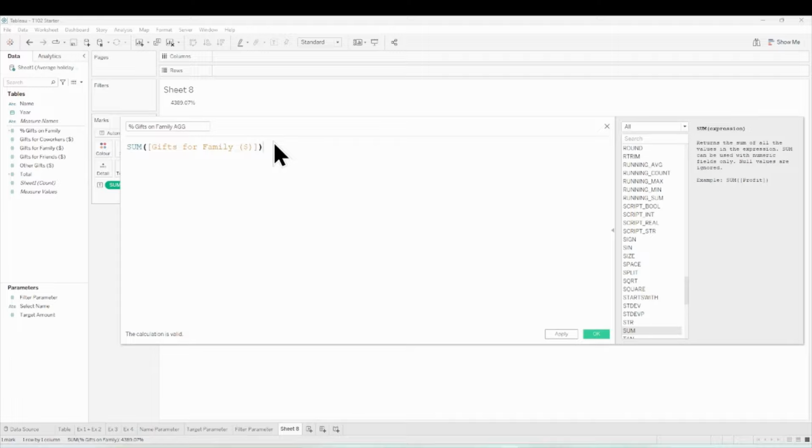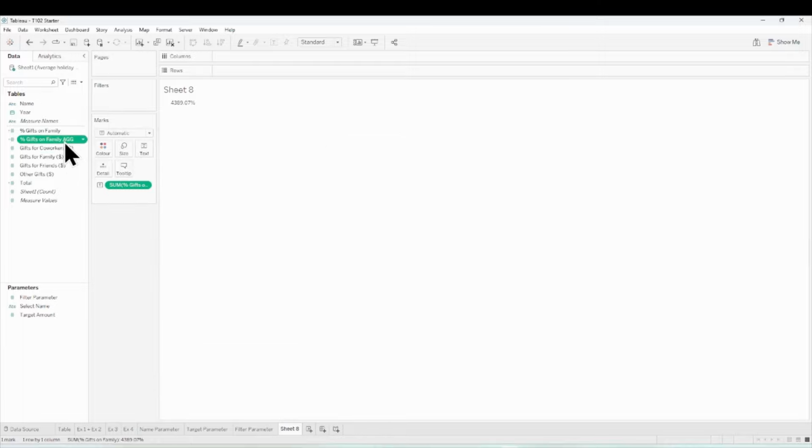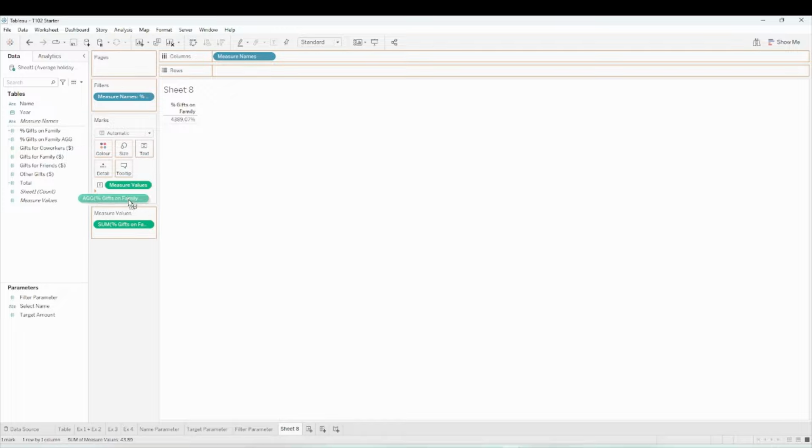Then we're going to divide by the sum again, so same process, of our total. So what this is doing is giving you the total for all the gifts spent on family across the entire data set, and then it's dividing it by the total of all the totals across the data set as well. So now if I click OK on that, and I'm just going to double click on measure names to bring it in, and then I'm going to bring my aggregated percentage onto measure values.